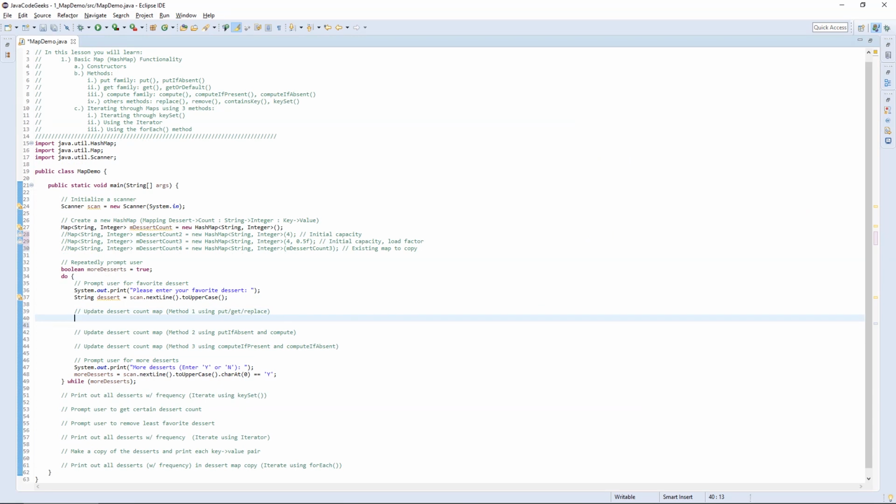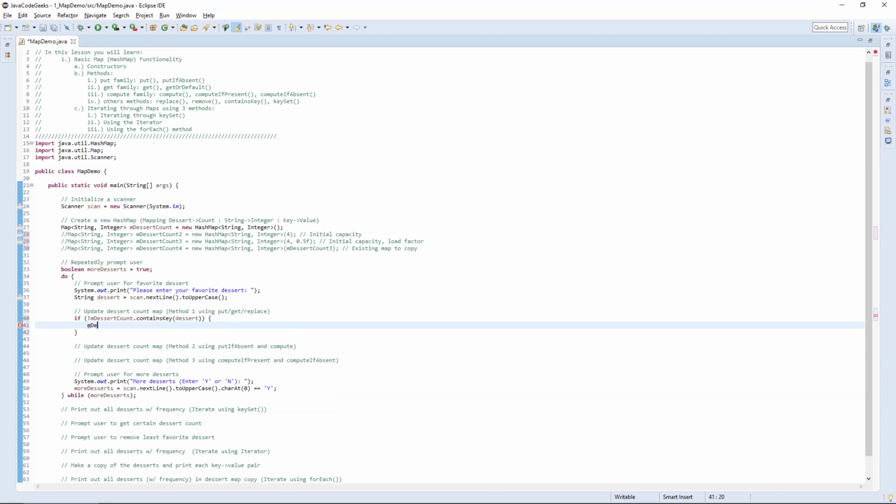Okay, so what we want to do is we want to basically check first, hey, have we ever seen this particular dessert before? Okay, so if we can say that dessert count, sorry, got the wrong variable there. If dessertCount.containsKey, and then I pass in dessert. Okay, so what this will do is this will return true if that particular dessert that they entered in is in the map. Okay, so what I'm actually going to do is I'm going to say if it's not in the map, then I'm going to say dessertCount.put that dessert into the map with a count of 1.